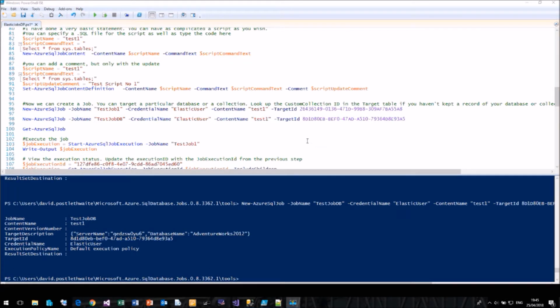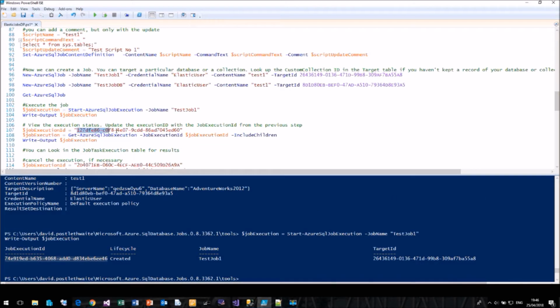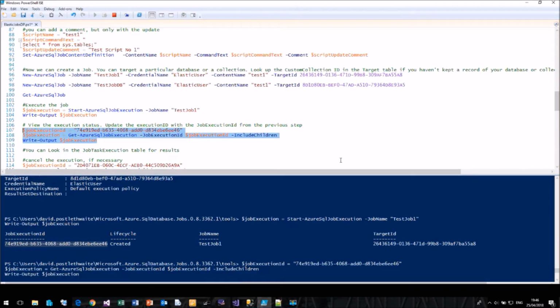And now that we've created our job, we can actually execute our job. So the simple command here is start Azure SQL job execution and the name of the job. So I am going to run our test job 1, which will run against those two databases. So let me run that selection, and off it goes. It's given me a job execution ID, which I can select. We can update this script with the correct execution ID, and then we can have a look and see how it's running.